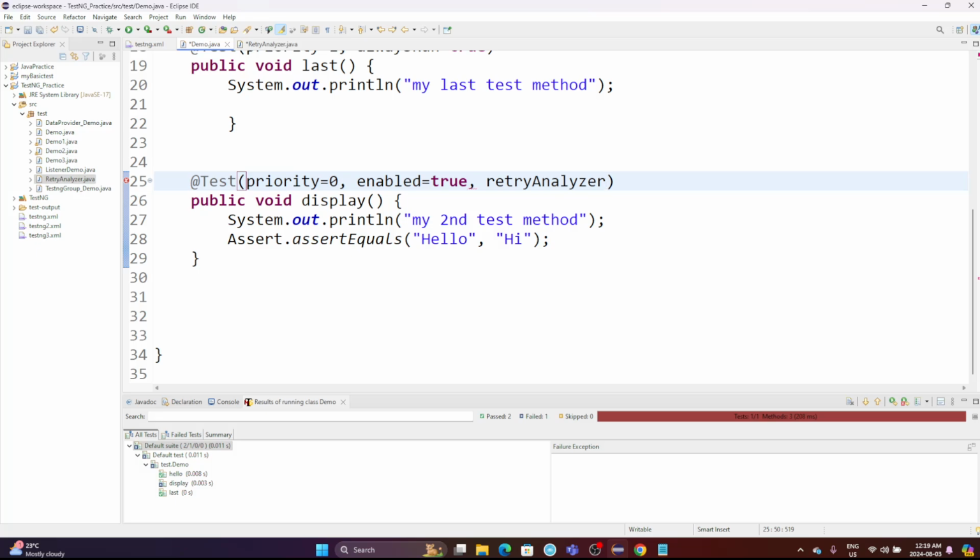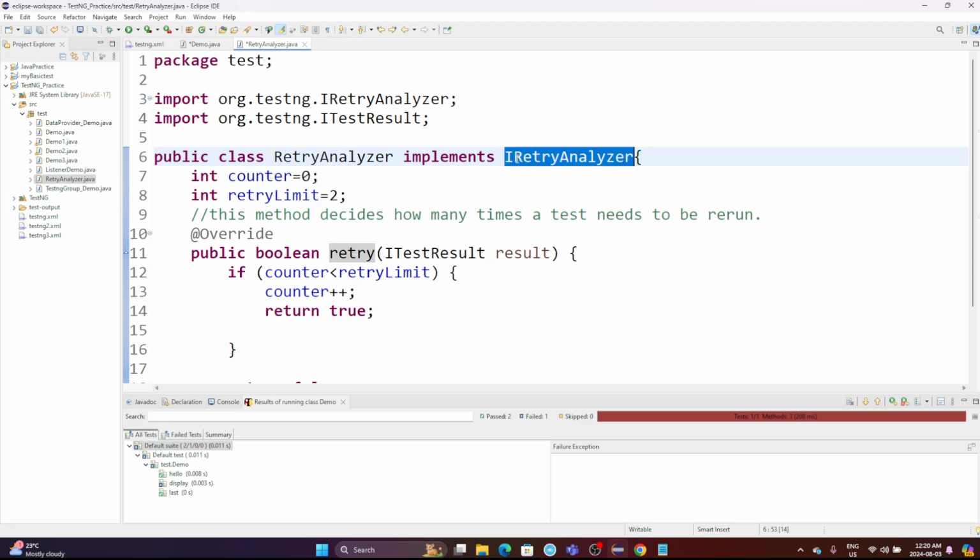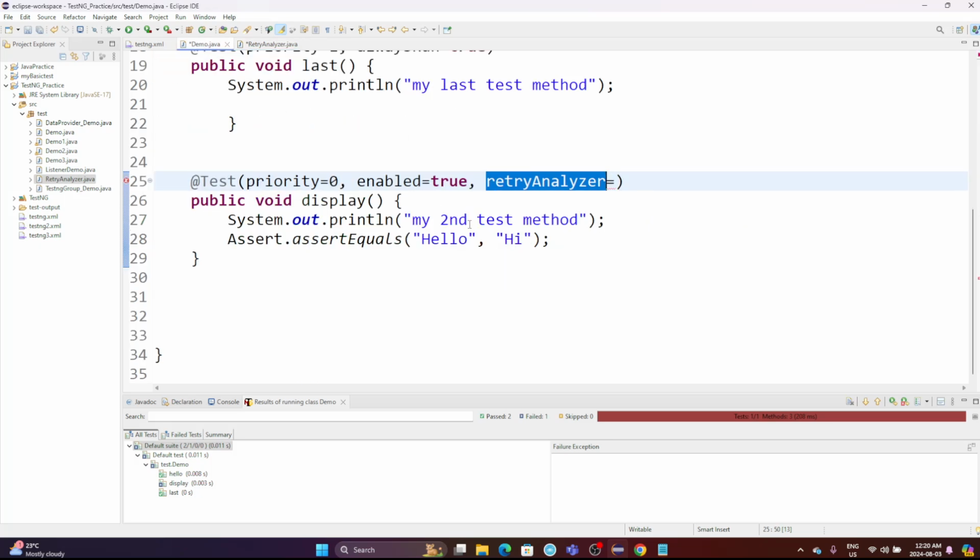IRetryAnalyzer equals to... So IRetryAnalyzer is a TestNG attribute helper. Okay, and IRetryAnalyzer is an interface, right? We're saying that we're using the IRetryAnalyzer.